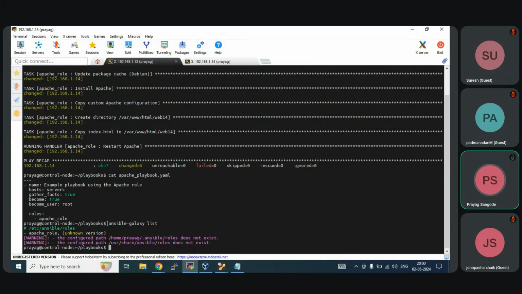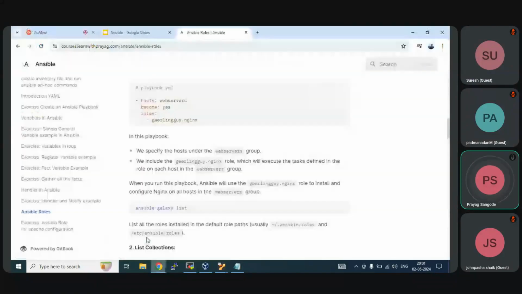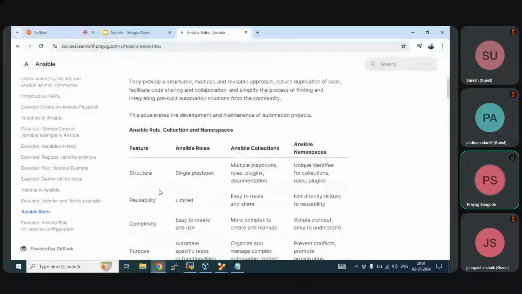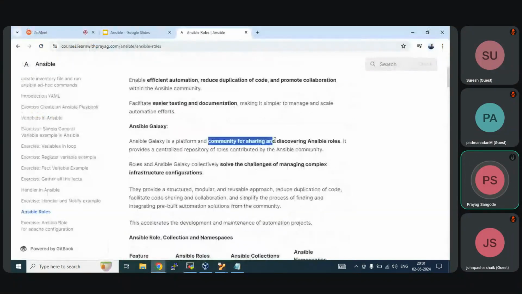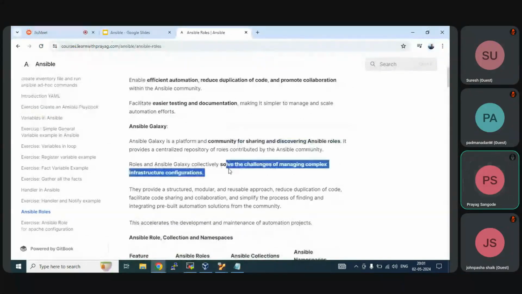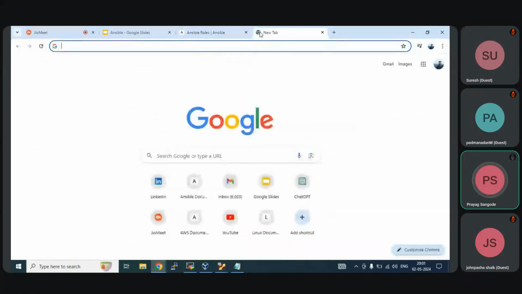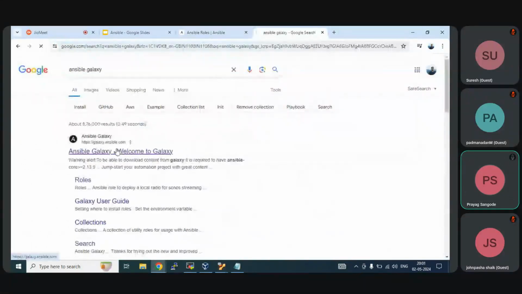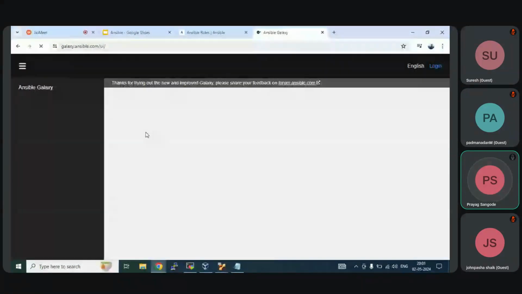So next, I'm explaining Ansible Galaxy. It is a community for sharing and discovering Ansible roles, again for solving the challenges of managing complex infrastructure configurations. There is a website called Ansible Galaxy. It is open source, but also managed by Red Hat.